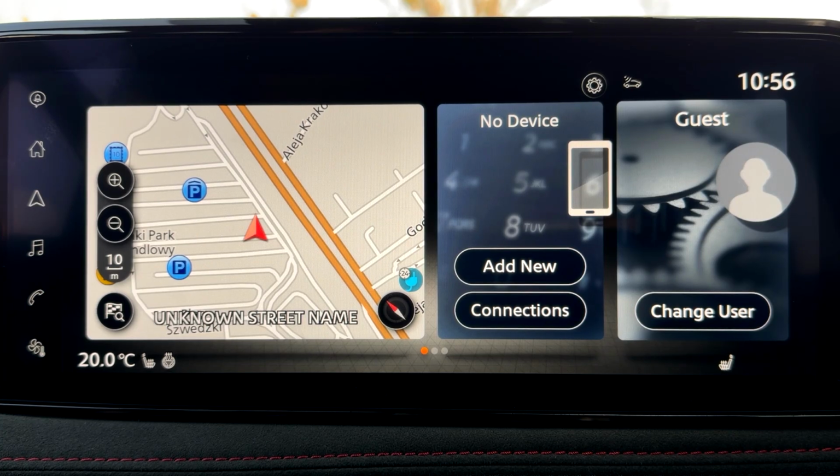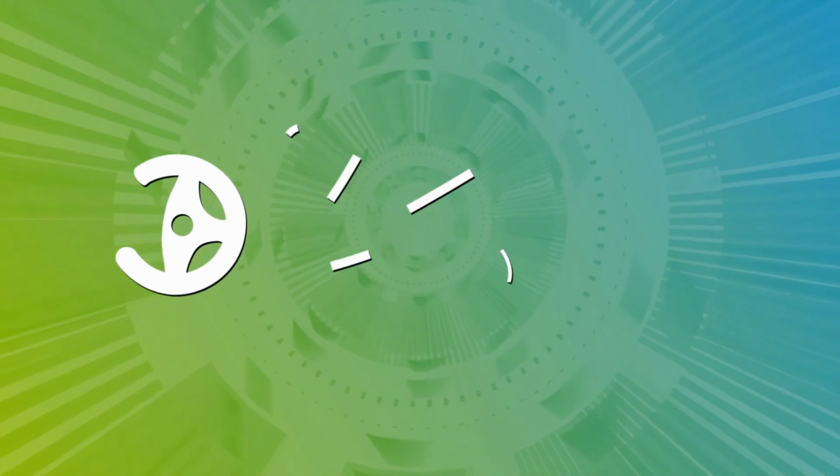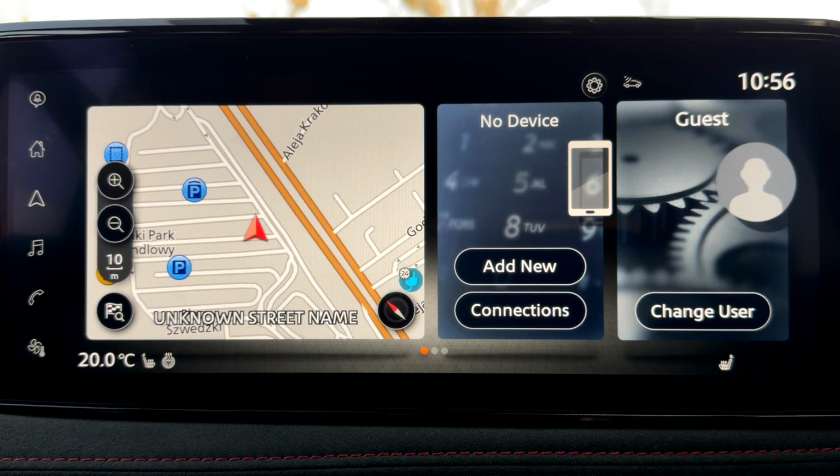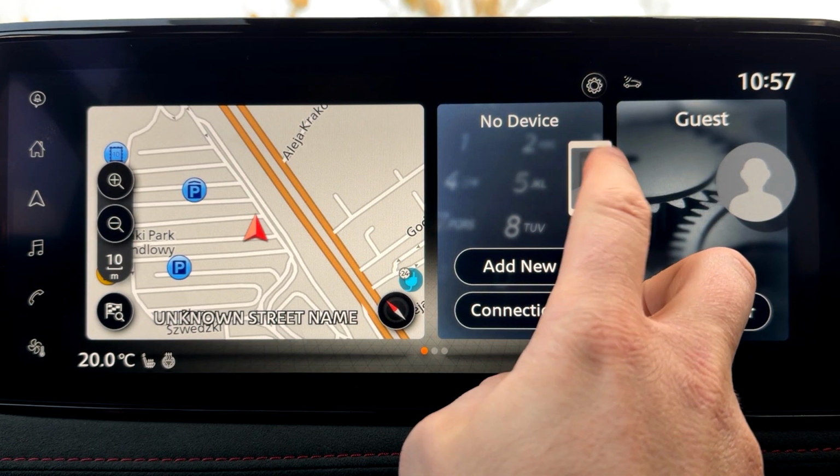Here I have Nissan Ariya Nismo, and let me show you how to delete user profile. So at the very beginning, let's start by using the home screen. Then let's here find and select the gear icon, the settings.